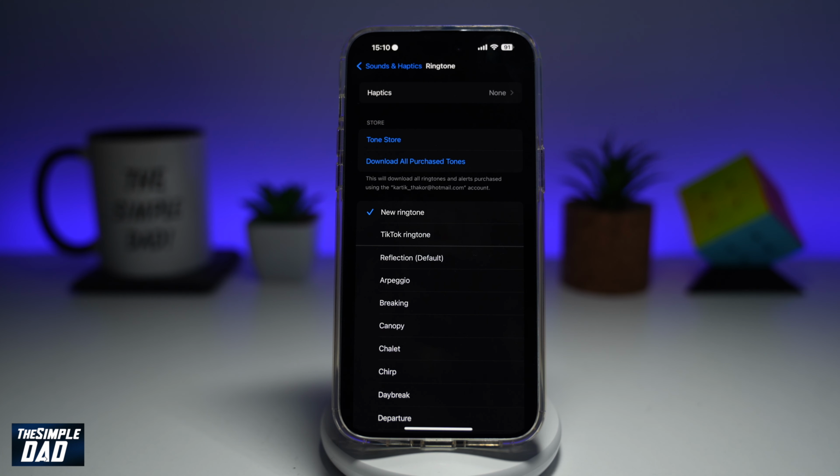So for those of you who want free ringtones, then you can use an app called GarageBand, and you can basically create ringtones from, let's say, YouTube or maybe a TikTok video. So there you go guys, that is how to add a ringtone to your iPhone running iOS 18.